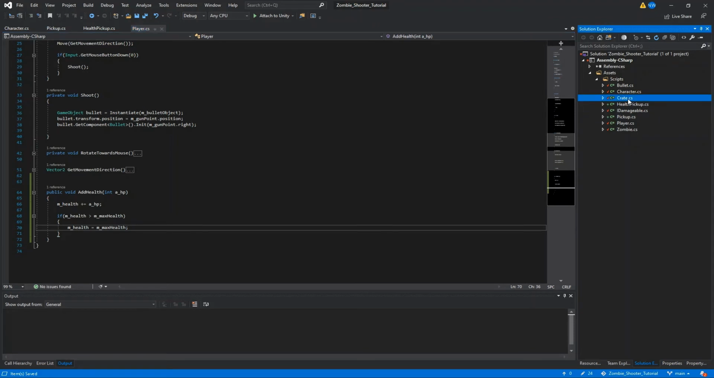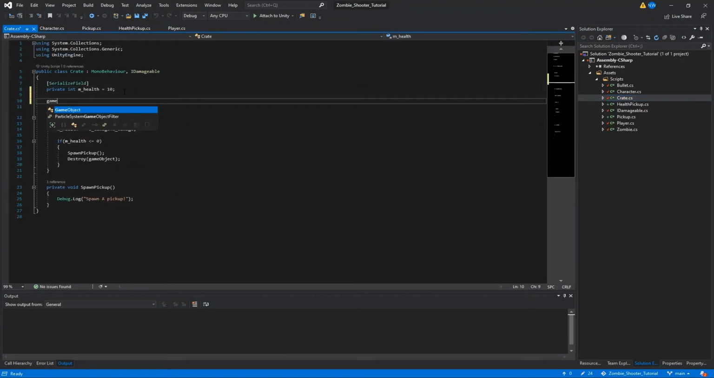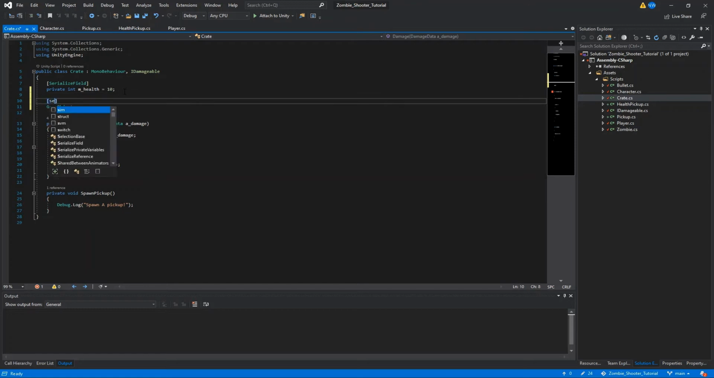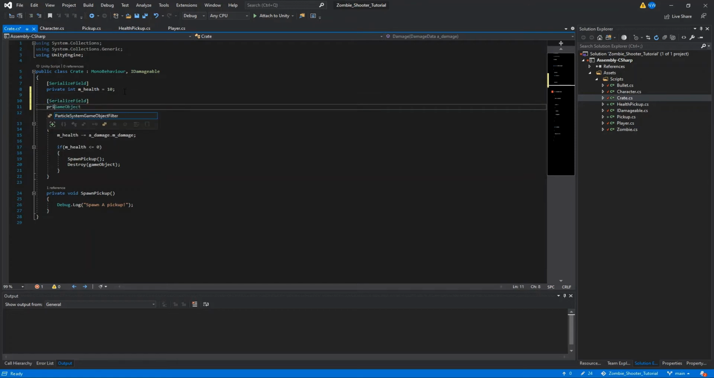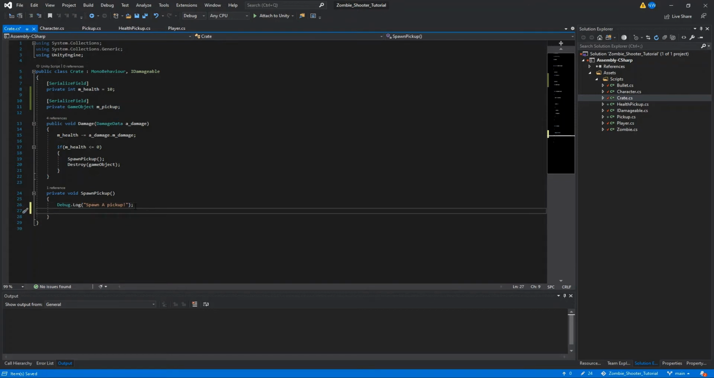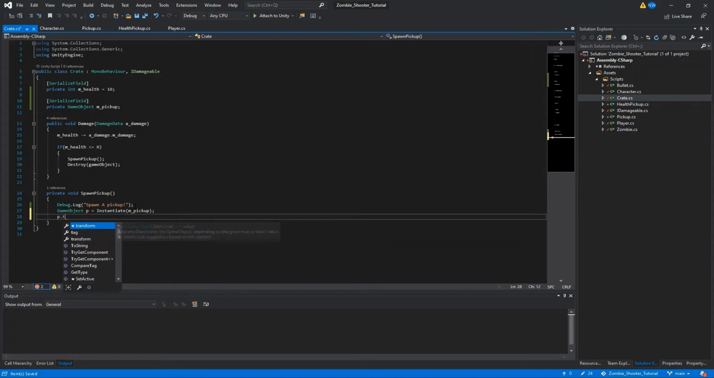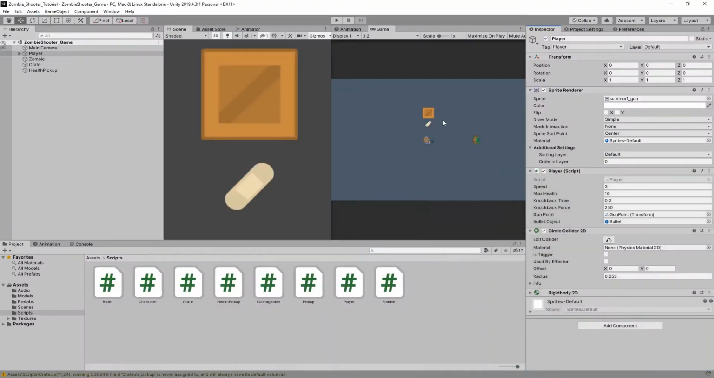We also, of course, need to spawn the pickup itself, so we go to the crate, and we add a game object here. We make it a serialized field so that we can set it in the inspector. Make it private, and this game object will be called mPickup. So this will be used just like the bullet. We spawn the bullet prefab, so we do the same for the pickup, but we spawn it on top of the crate when we destroy the crate. So do GameObject p is equal to Instantiate of the pickup, and we set transform.position equal to the transform.position of our crate. So yeah, that should do it.